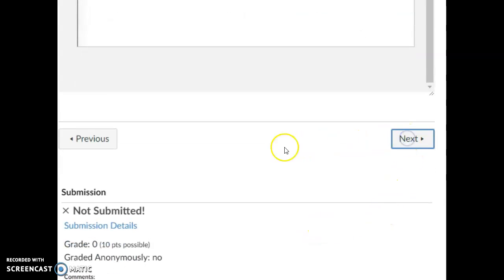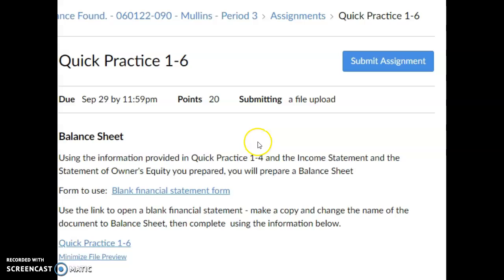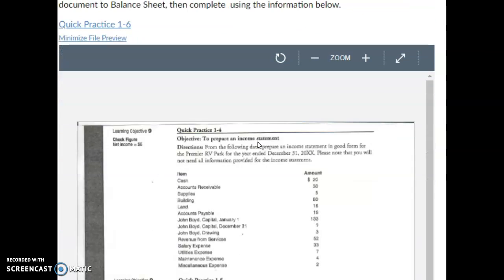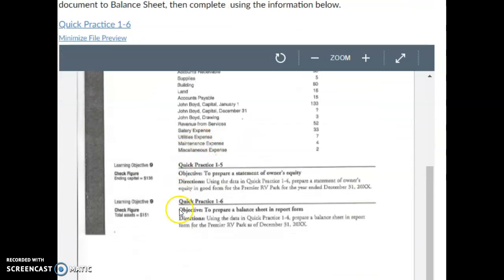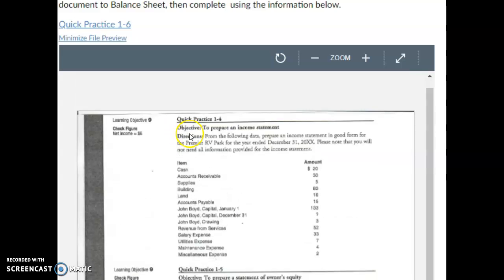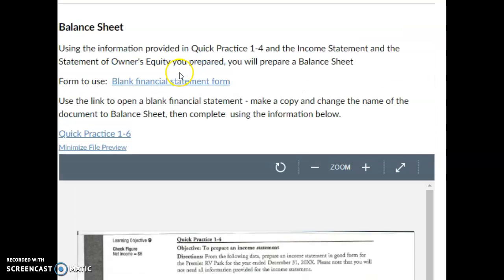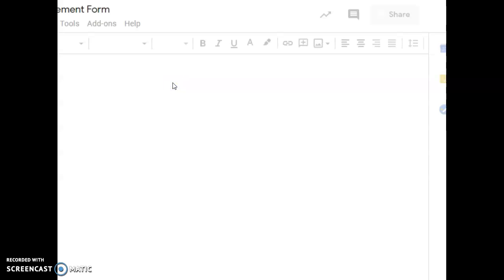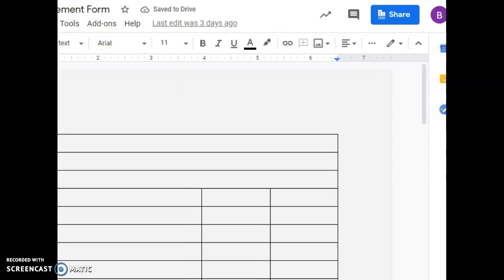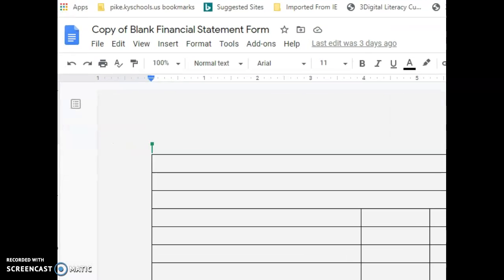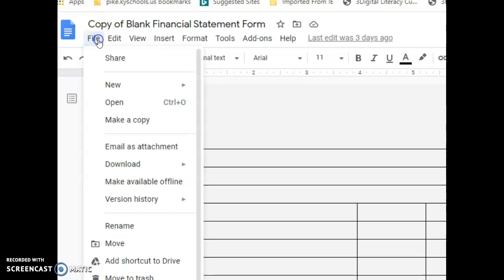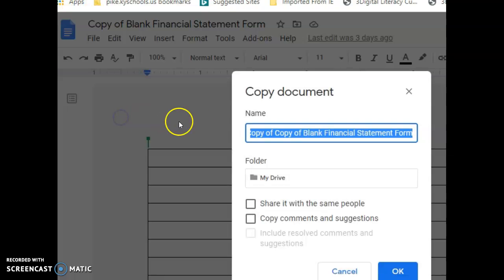So I'm going to go to that one. And again, you're seeing the same thing because you're using the same information. And you will come up here to the blank financial statement. I'll click on it. It opens up. File. Make a copy. And then you are going to take that one, take that name out and rename it balance sheet.